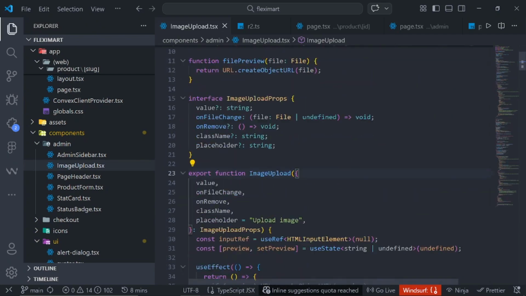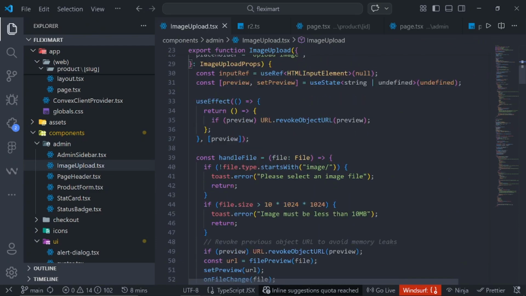For the image upload, we have a useEffect right here, and the useEffect in this context is purely for memory management. Object URLs stored in the browser memory don't get cleaned up automatically. So when the component unmounts, we call URL.revokeObjectURL to free that memory, so that when we upload a new one, it's a fresh upload, and vice versa.